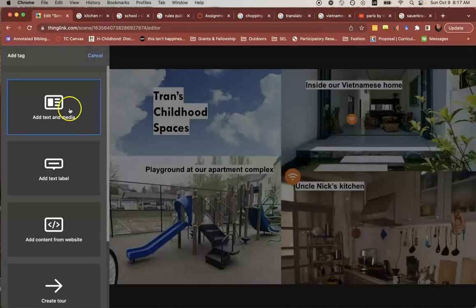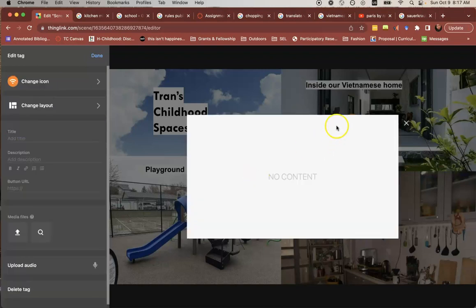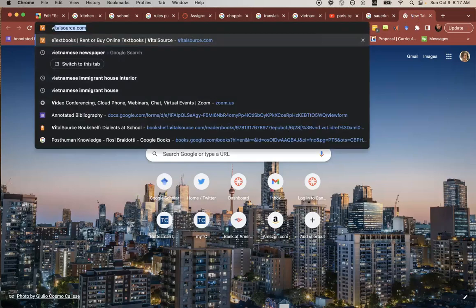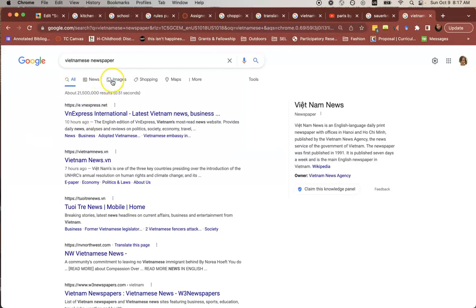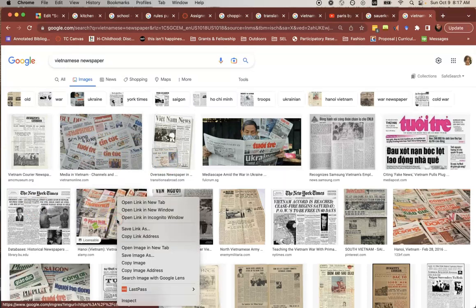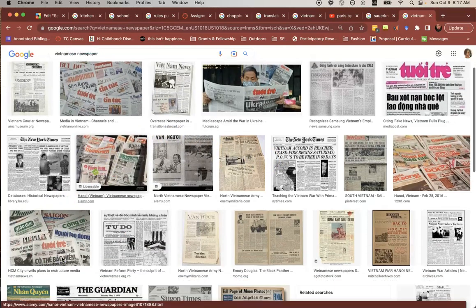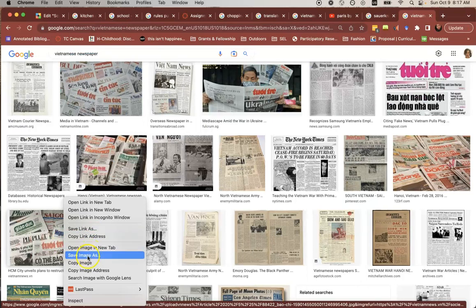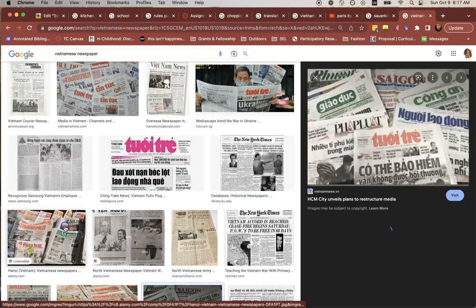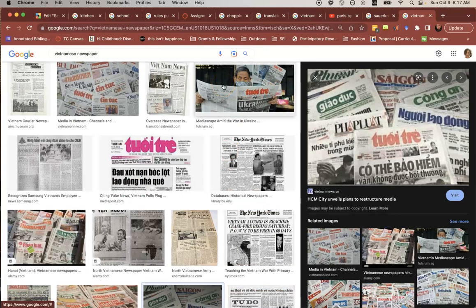I'm going to add another tag that has to do with the Vietnamese newspapers that I saw. So I'm going to Google Vietnamese newspaper and look for an image of that. Great. So I'm going to look for one that kind of represents more or less what I saw. It would be these right here. I think I'll use this image here. Save image as. So my save image as is not working for some reason, so I'm going to have to do this kind of like a hacky job of this. I'm going to just do an image of this.